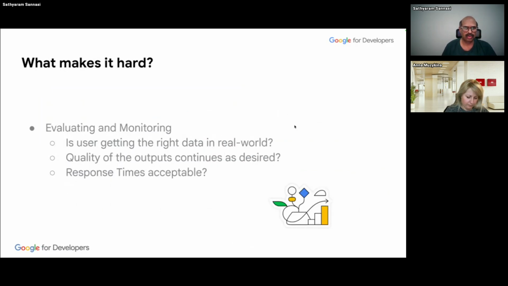And it's not just that. We have to evaluate the data. Is the user getting the right data? We have provided all the information, but is the user getting the right data? That is something that we have to continuously evaluate in the real world for the RAG system to be effective. And is the quality of the outputs continuing as desired?